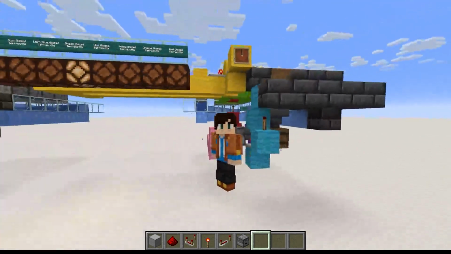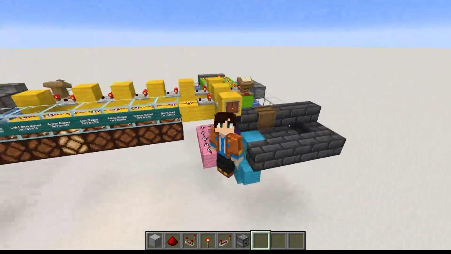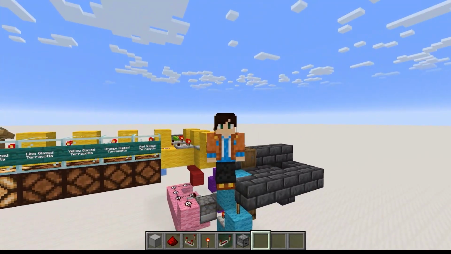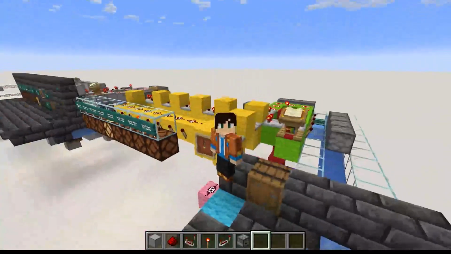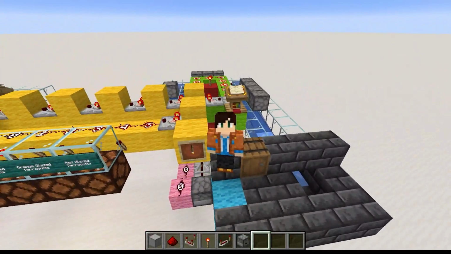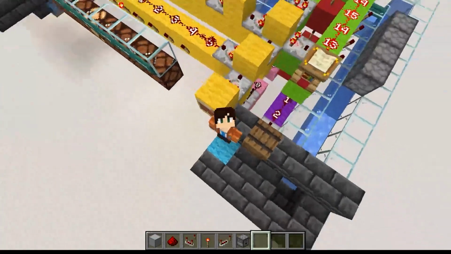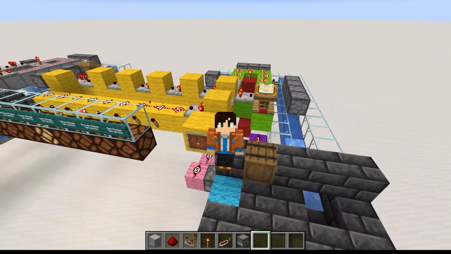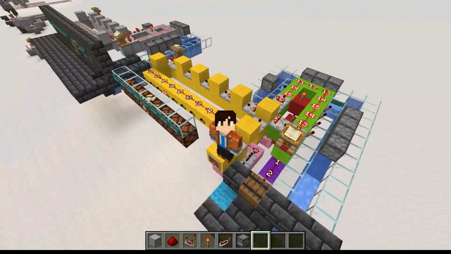Now, I wouldn't recommend using this design on an SMP server, simply because it doesn't detect when items are out of stock. But other than that, it's pretty solid, and its design is simple for what it does. I intentionally designed it without compacting the redstone, because I wanted you to be able to see the different sections as cleanly divided as I could make them.